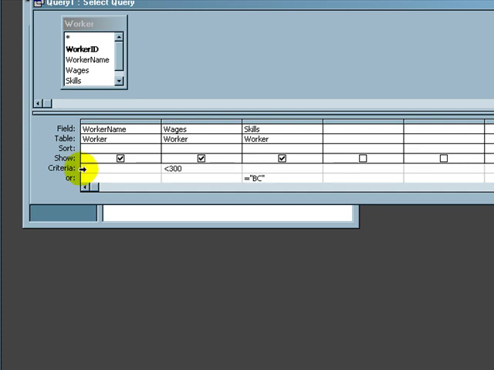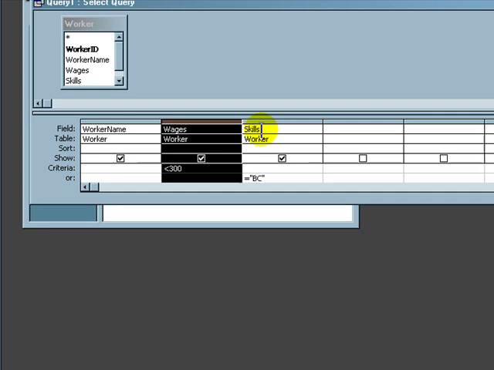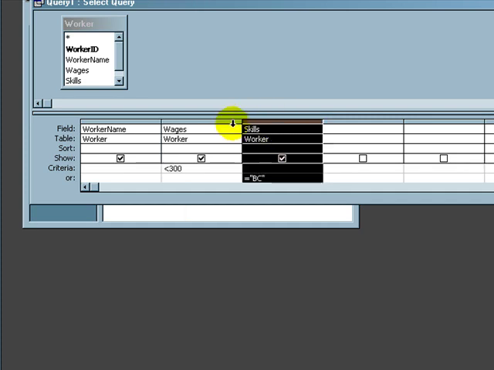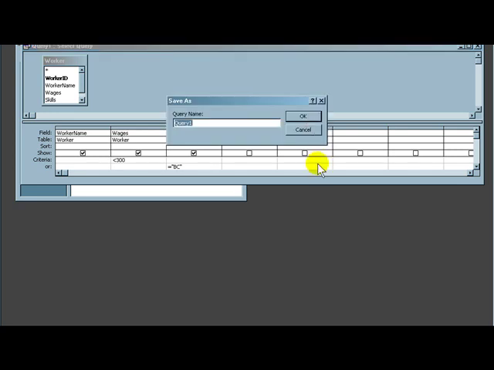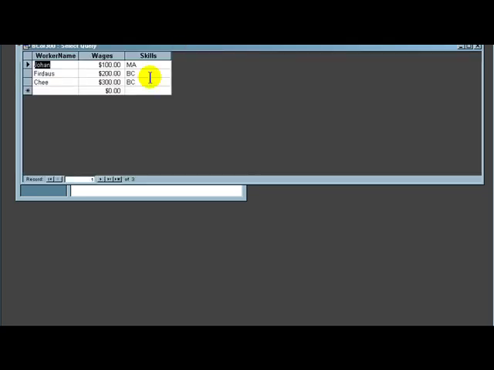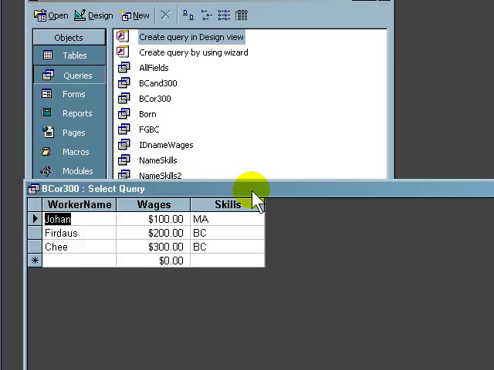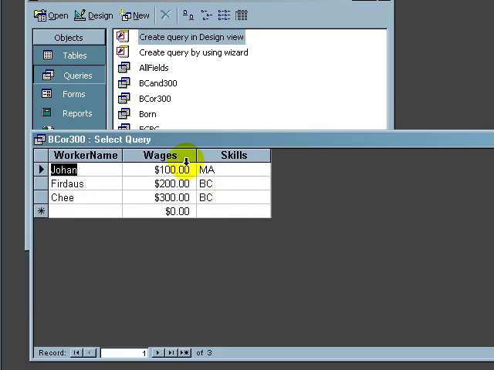So if either criteria is true, for example, if the wages is less than 300 ringgit or the skill is equal to BC, then that record of the worker will appear. So let's give that a try, and sure enough this works. You've got Johan whose wages is less than 300, but it's not equal to BC. That's fine.